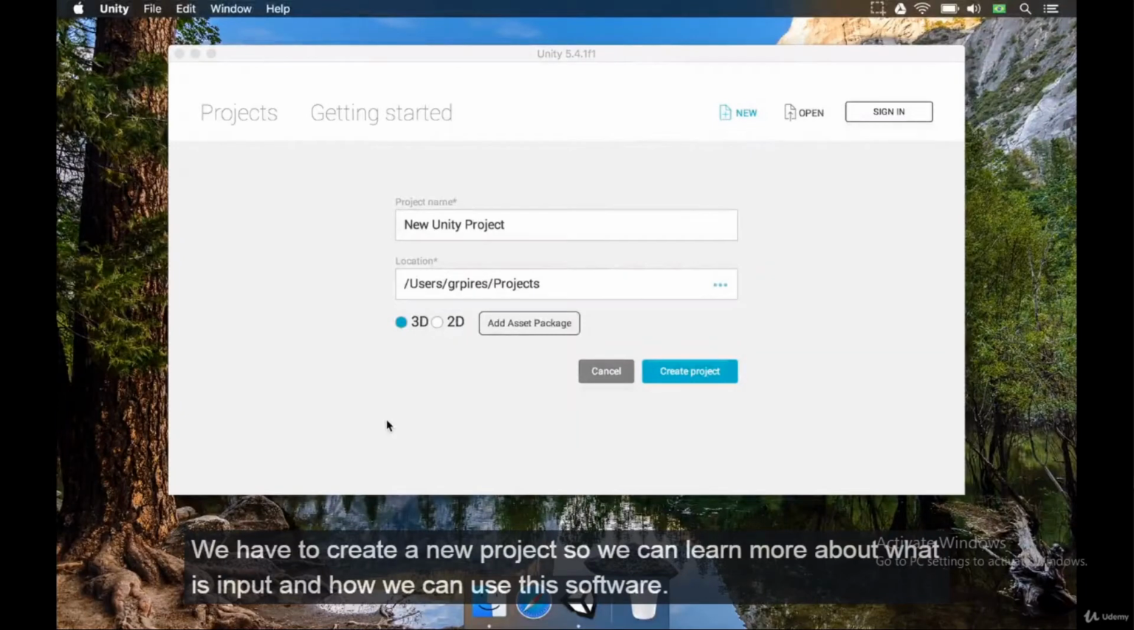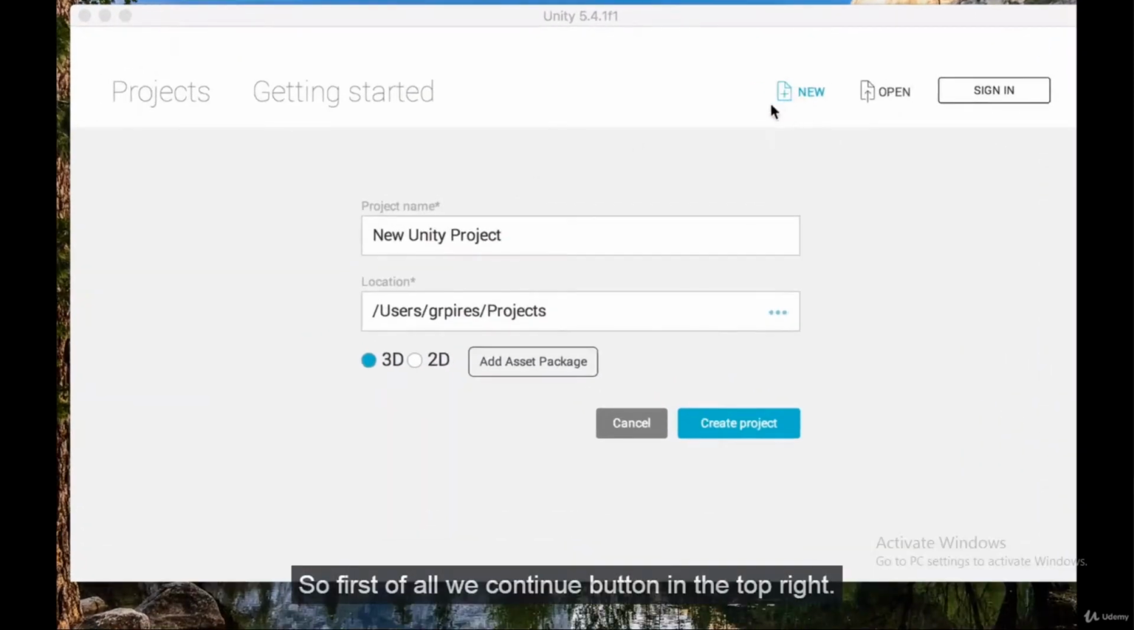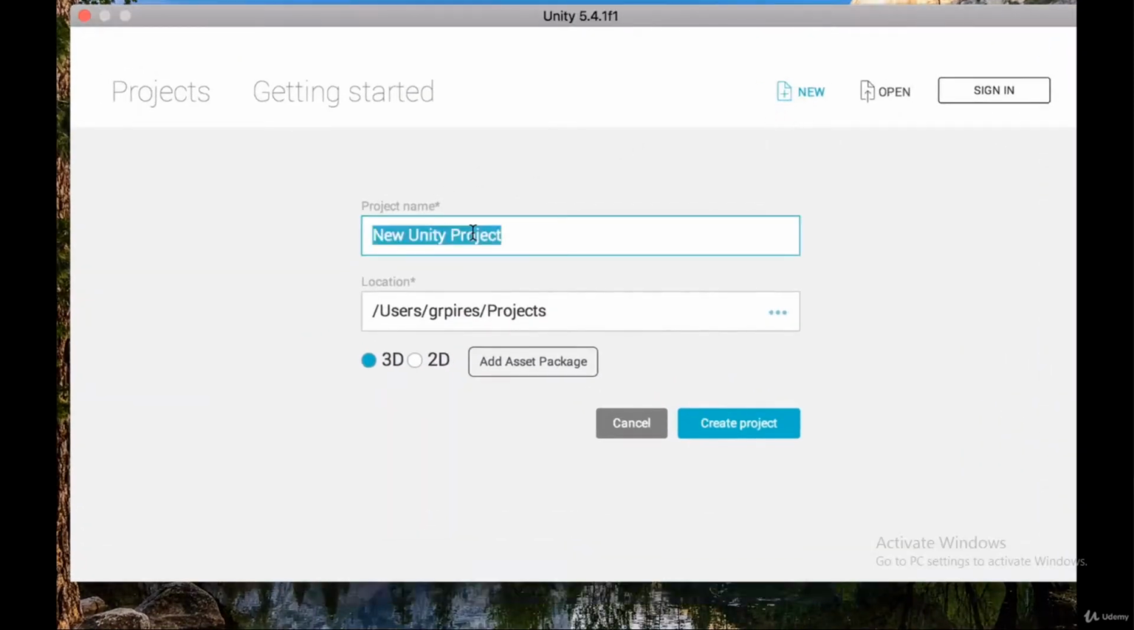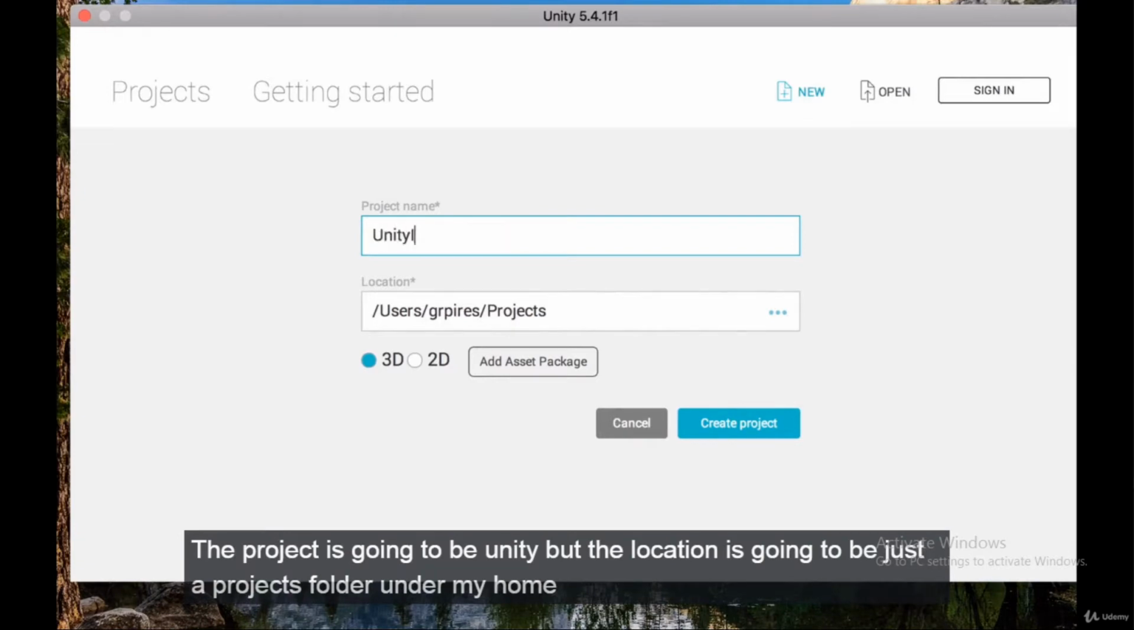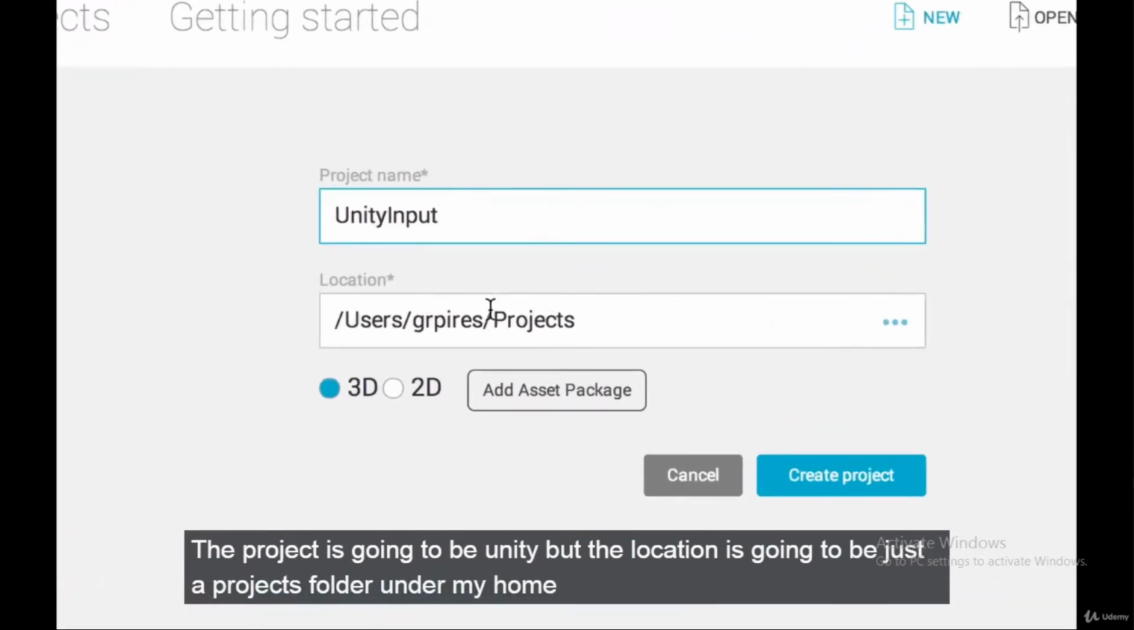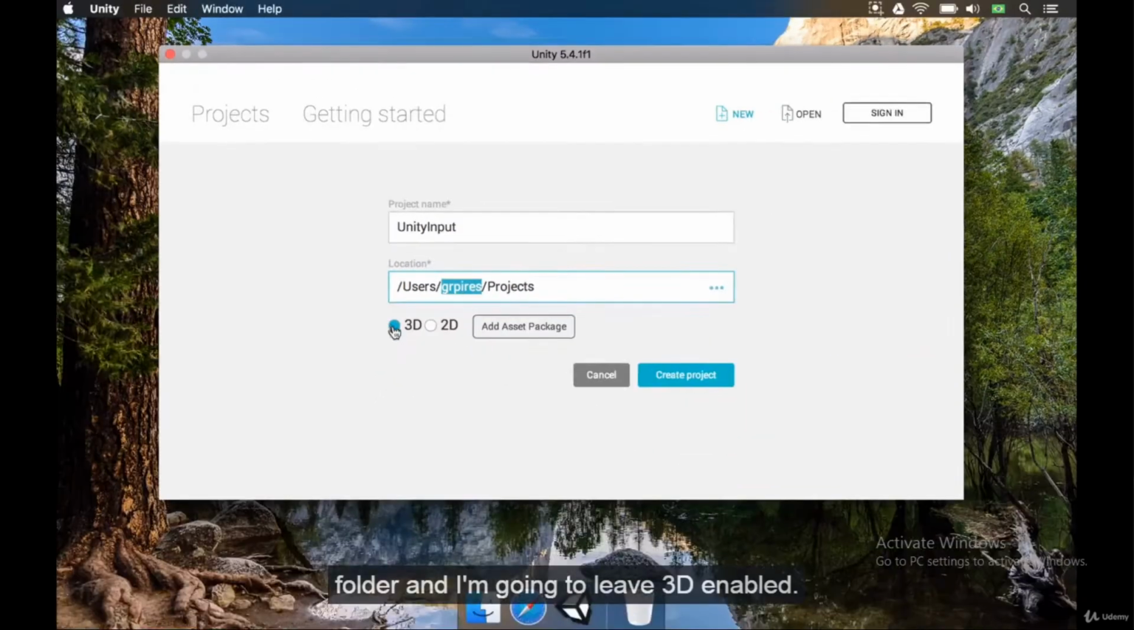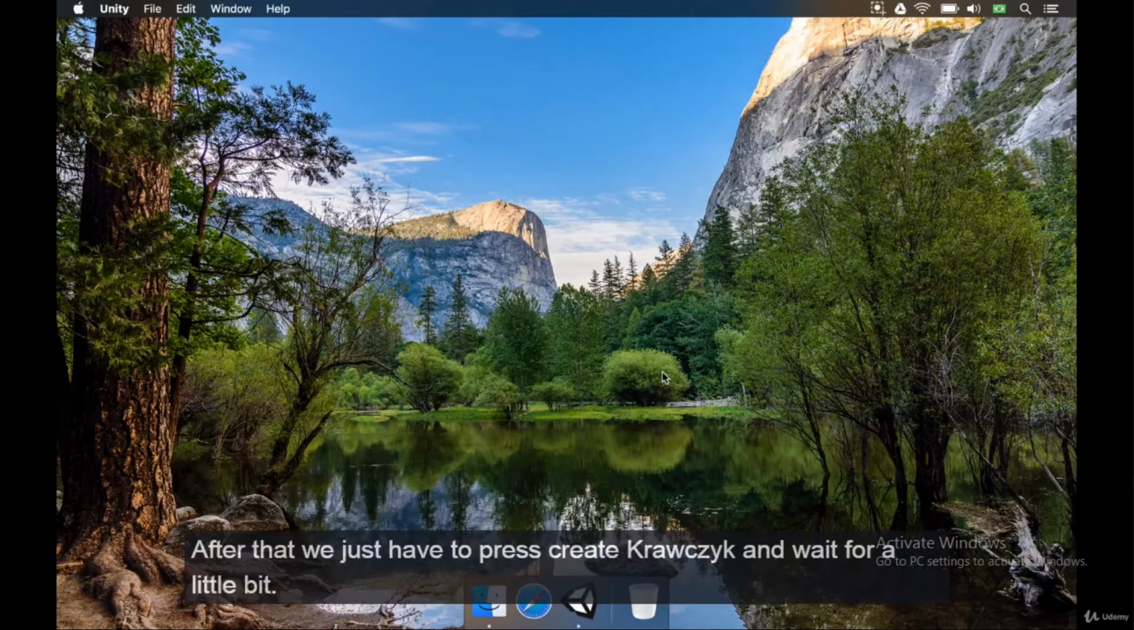With Unity open, we have to create a new project so we can learn more about what input is and how we can use it in this software. So first of all, we click on the new button in the top right. The project name is going to be Unity Input, and the location is just a projects folder under my home folder, and I'm going to leave 3D enabled. After that, we just have to press create project and wait for a little bit.